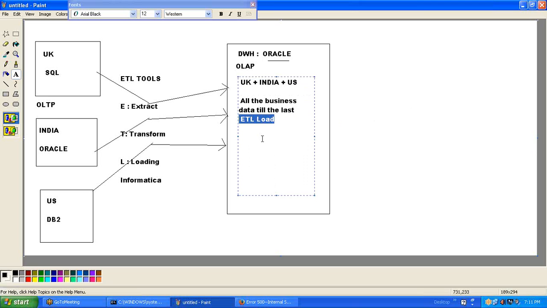Let us think every Sunday or every Saturday we are doing the ETL load, which is a weekly load. Currently we are in Thursday, so in this warehouse I am going to have the data only till last Saturday. I will not have the data of the current week, no Monday data, no Tuesday data, no Wednesday data. All that current data is available in the OLTP systems only. We will get that data into the warehouse only in the next ETL load.